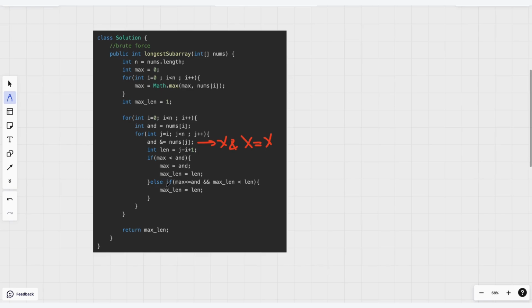If it's not true, that means that our maximum AND is either less than or equal to the AND. In the case of less than, there is no need to update the maximum length, because we need to find the maximum length for the maximum bitwise AND. But for those cases when it is equal to the AND, we need to check whether the previously calculated length was less than the length we are getting now. If that is the case, then we should update our maximum length variable and finally return the maximum length.